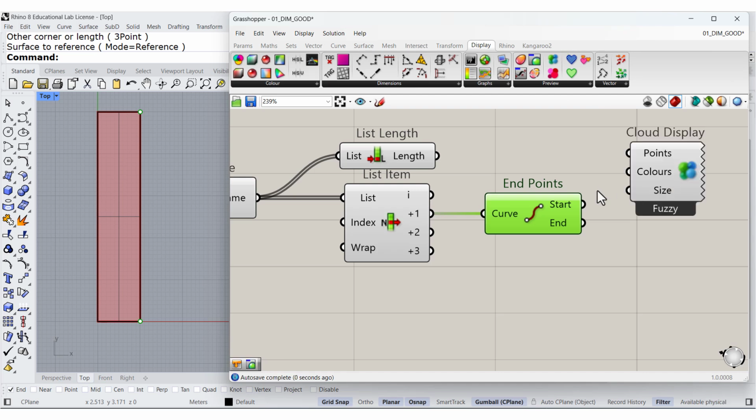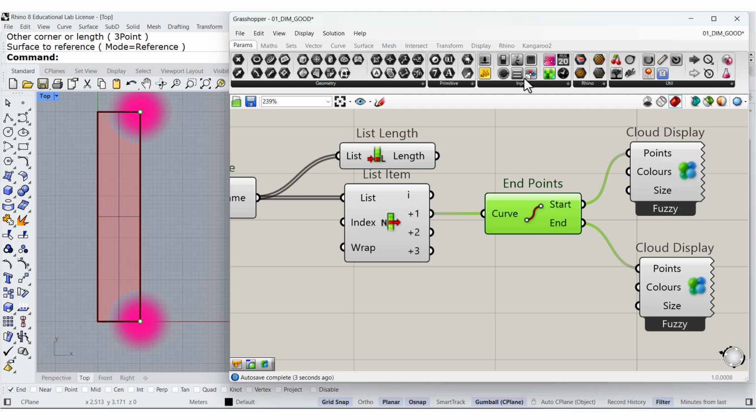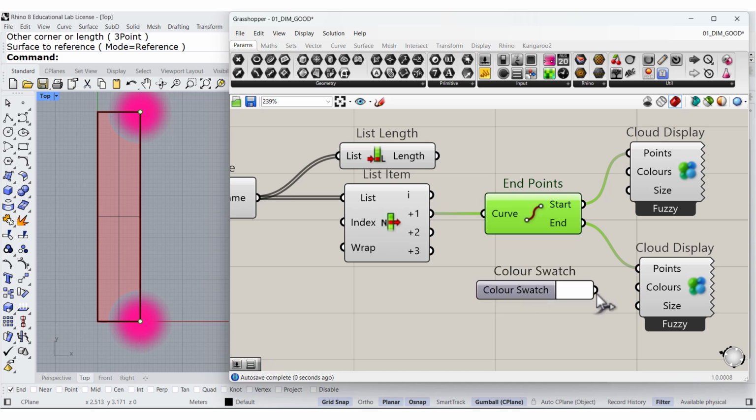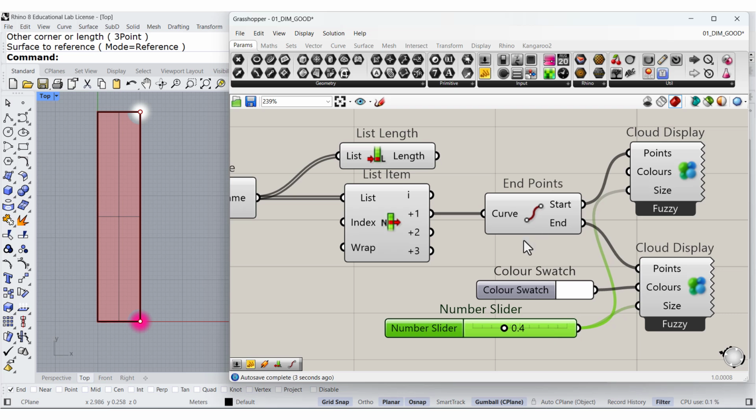I can color one and I can color the second one, but one of them is going to have a different color. So let's say this one is going to be white. This is the end and this is the start. And you can change the size of that to maybe 0.1, 0.1, and increase it just a little bit from here.